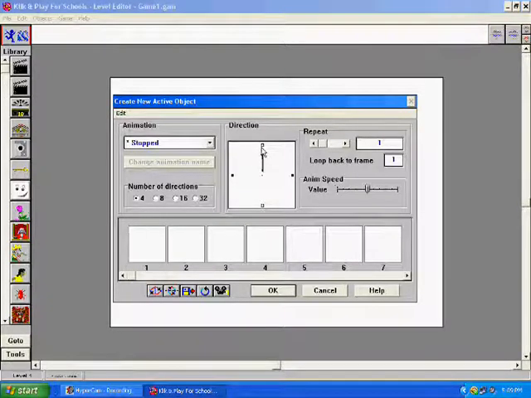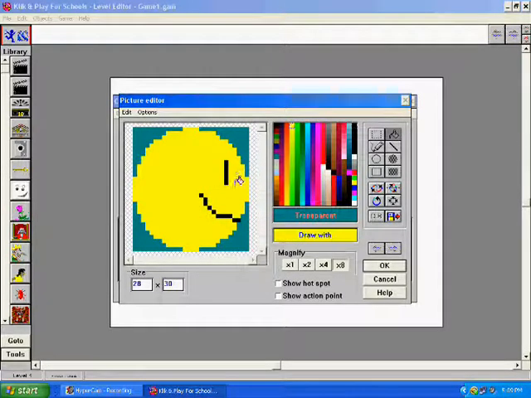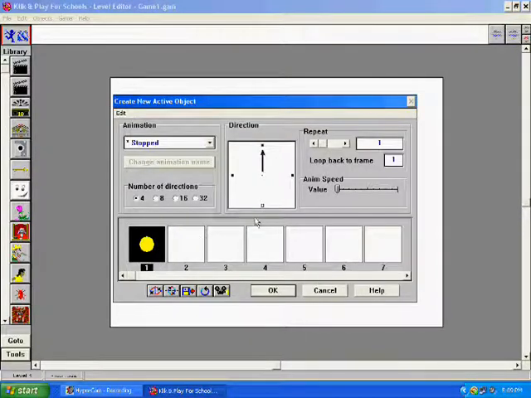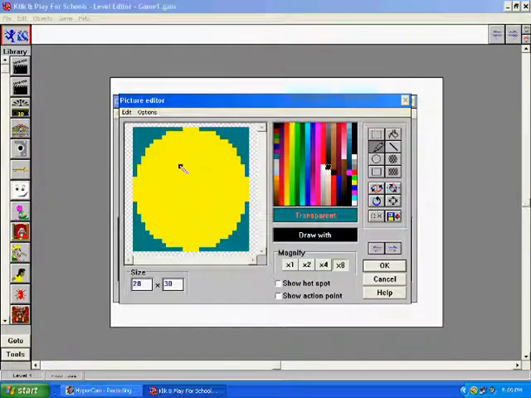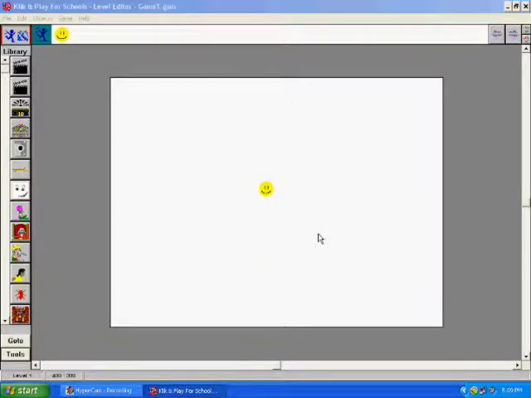So we want to copy this into the facing up direction, and then just make this like that, because you're looking at the back of the smiley face. And then when you're looking at the front, you just copy it and paste it right here, and then just draw the front of your smiley face. So here you have front, side, and back. And so that's good for now. And you would hit OK, and then place it somewhere in your level.